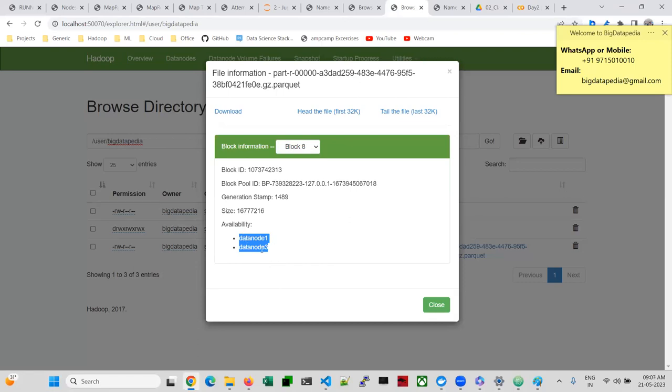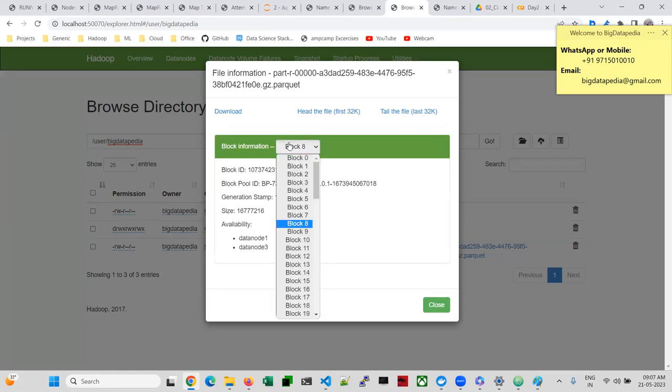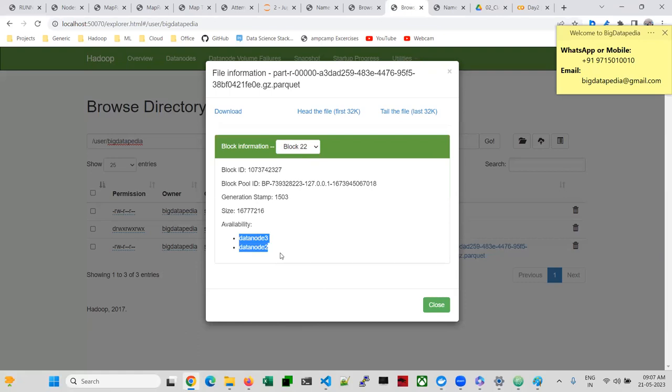So based on that, Yarn will submit the job to data node 3 or 1 to process this particular task. Based on the resource utilization, Yarn can understand that this task has to be run via the node manager of data node 1 or 3 only, because the replication holds these two places as of now. Same as this, block 22 replication is held only in data node 2 and 3. Here only the job is going to be started.